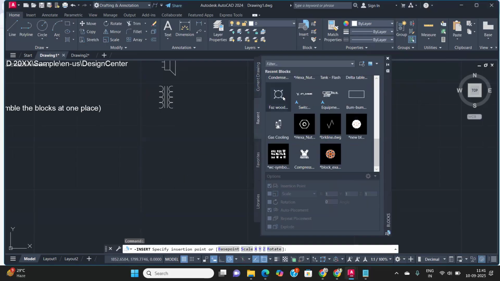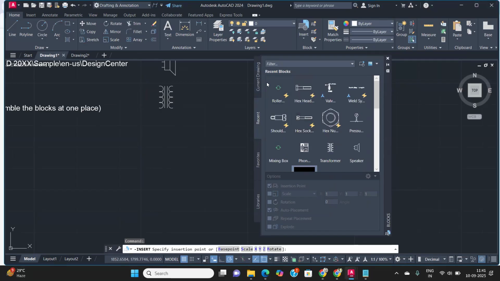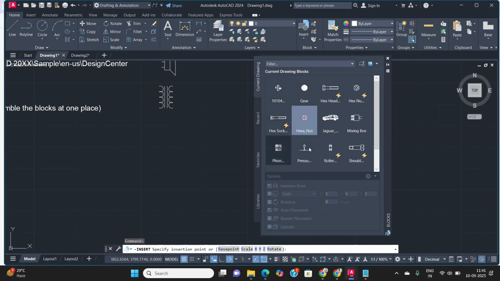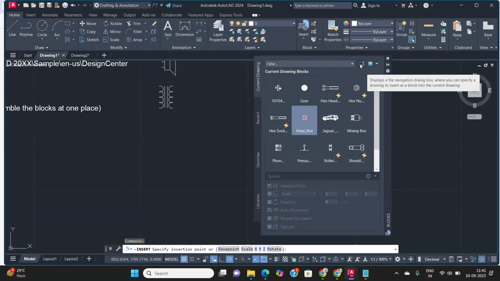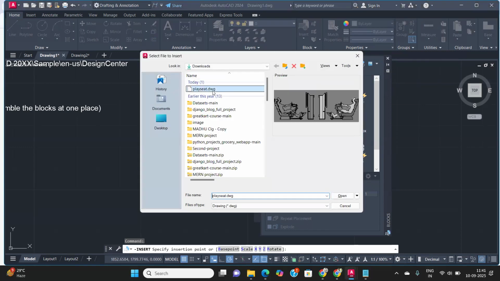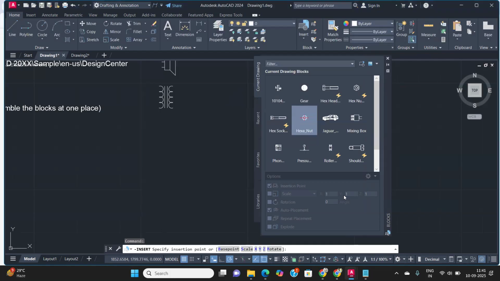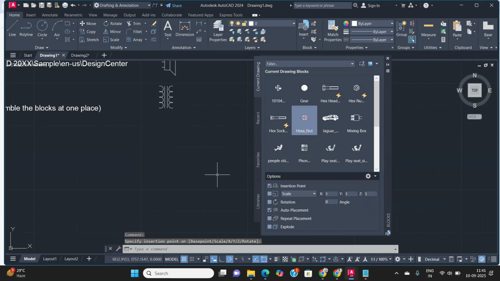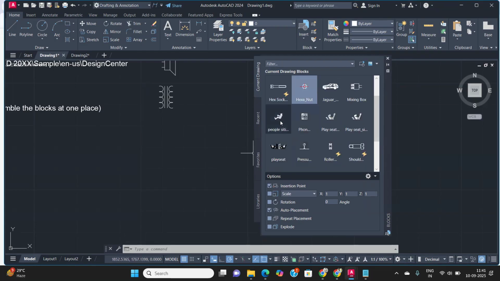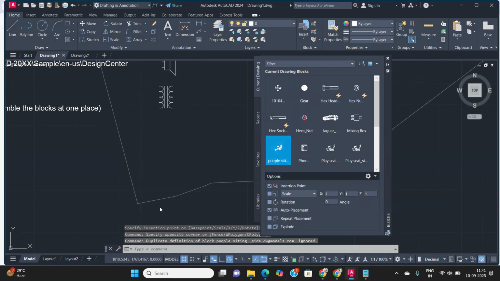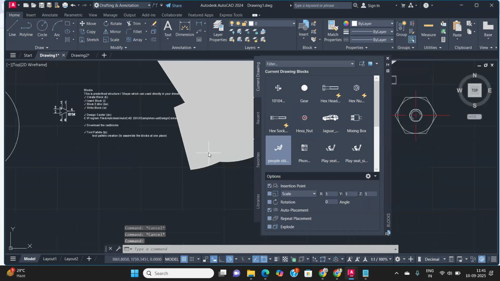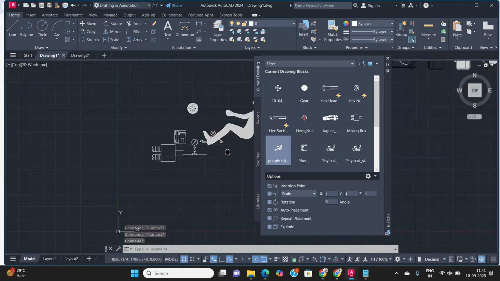One second. The file is not showing. Again, I click on it. Yeah, I open it and insert. And this will be placed, right? People sitting, whatever you have. Click this part, and you can get this block.